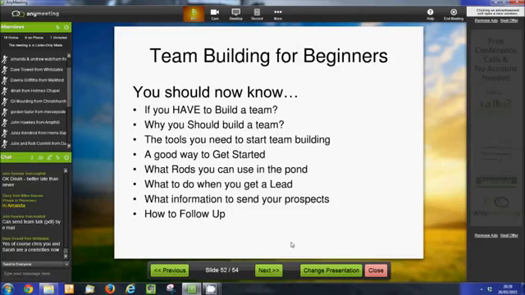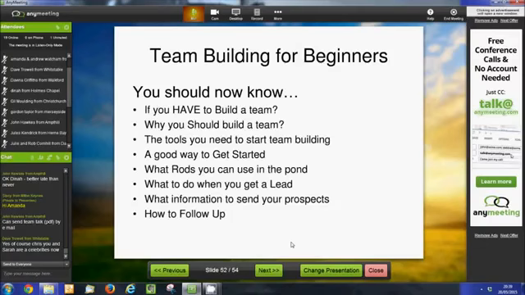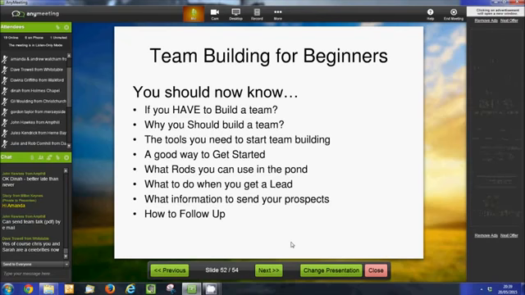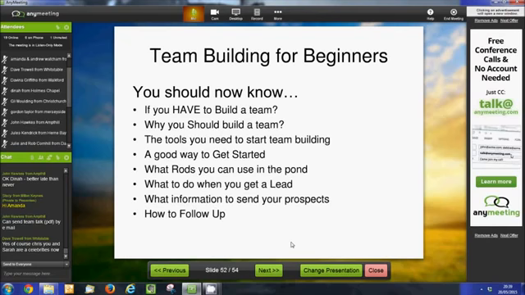A great way to get started, I would say, is to practice on your warm list because it's so easy to do. It costs you nothing. But then there are all sorts of other rods you can use, and hopefully you got the impression that if you can use more than one, it's a big advantage, and you will build your business more quickly. And then what to do when you get a lead, what information to send them, and how to follow that up.